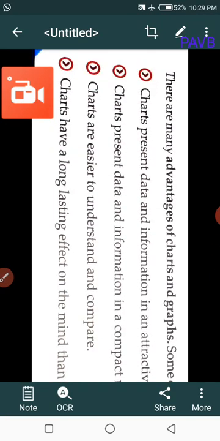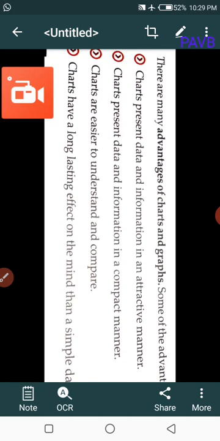Once again, the advantages of charts and graphs. Charts present data and information in an attractive manner. Charts present data and information in a compact manner, so you can easily understand it. While using charts, you can keep this in mind.